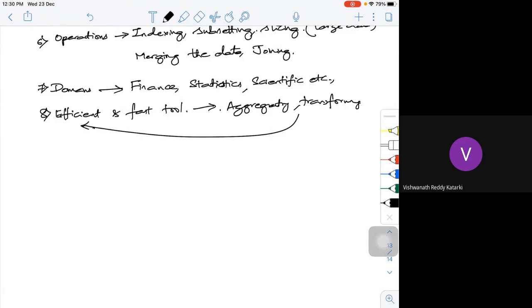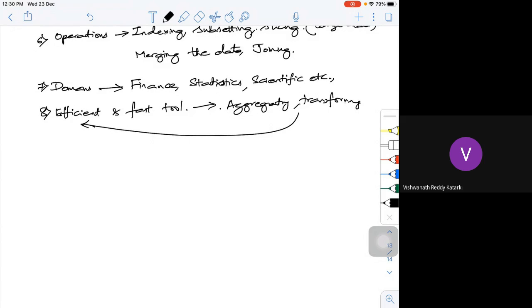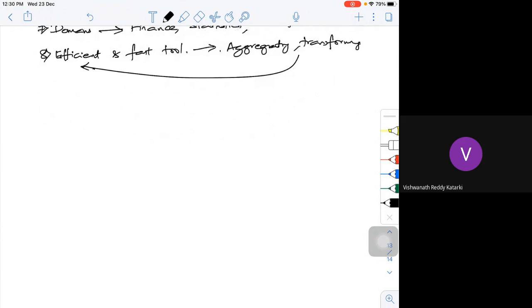Pip install pandas. Now, coming to pandas, what is it actually? When we speak of pandas, how is my data structure? If you speak of the data structure in pandas, if you go by hierarchy, level-wise, the first thing that comes to our mind is the series.